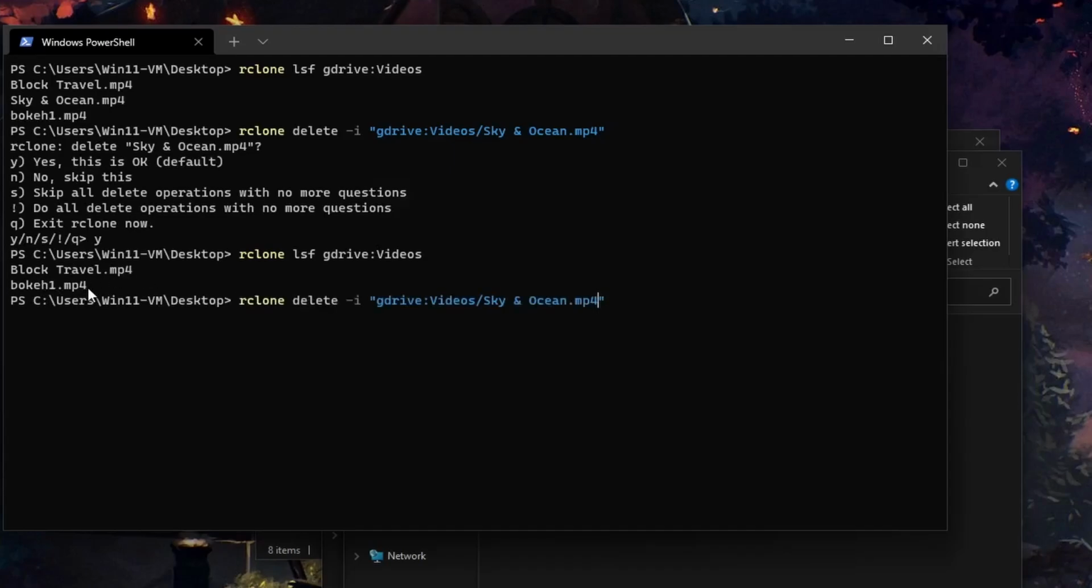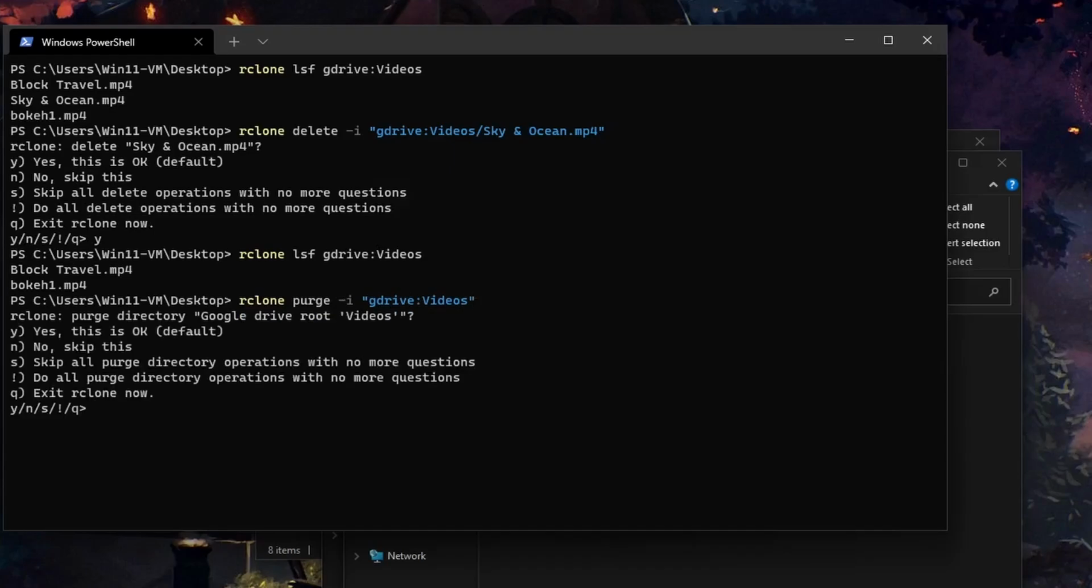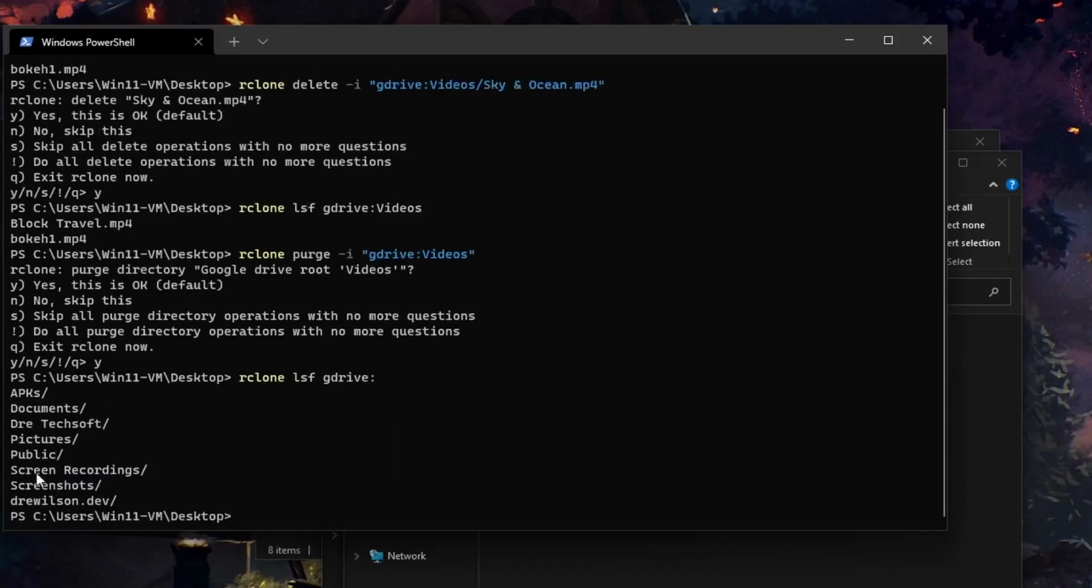Another command we can use is purge. Purge will delete everything in the folder and then delete the folder itself. So let's go ahead and purge the videos folder in our Google Drive. We'll use -i and we'll hit enter. Are we sure we want to delete this? Say yes. And an lsf on Google Drive, we see videos is now gone.